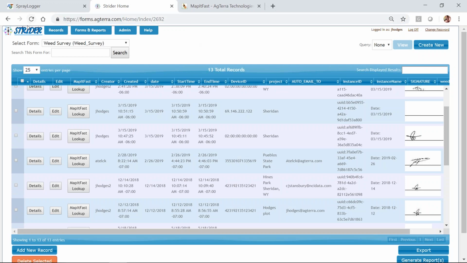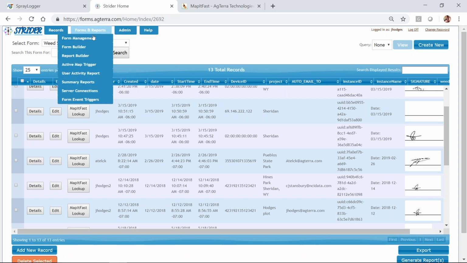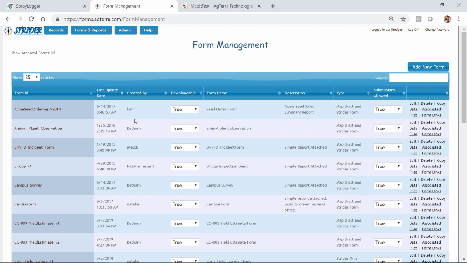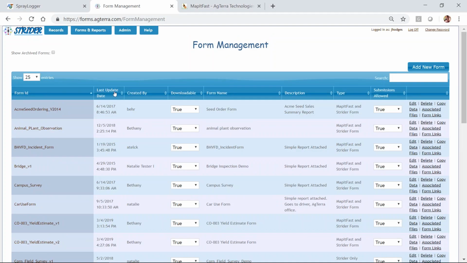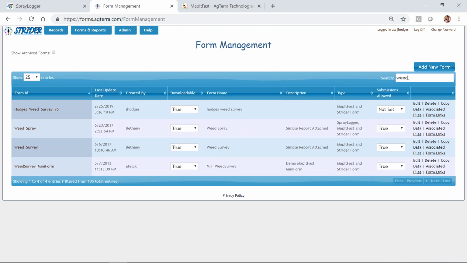Once you're here, you're going to be on the home page. You want to go to Forms and Reports, and the first option down is Forms Management. When you click on this, you're going to see all the forms that you have on the account. Again, this makes the assumption that you have gone through the Strider training and that you've created some Strider forms. And so when you see your forms, we're going to explore how to then activate that for SprayLogger. I have one in mind that I'd like to turn on.